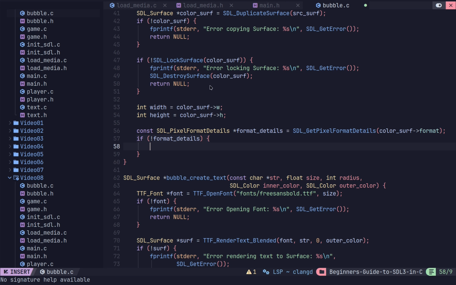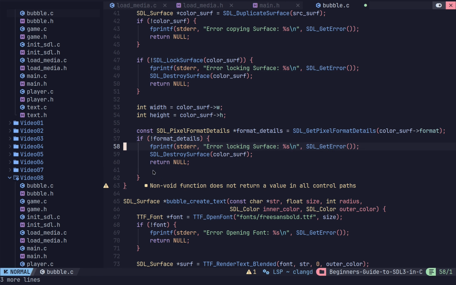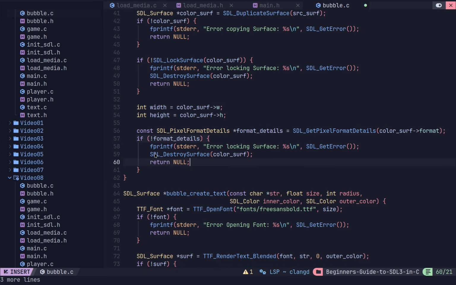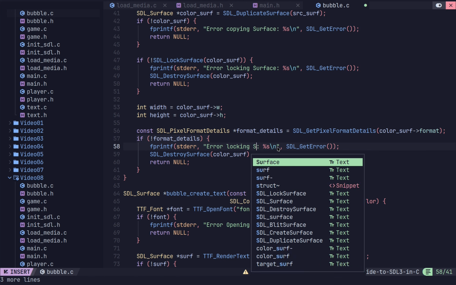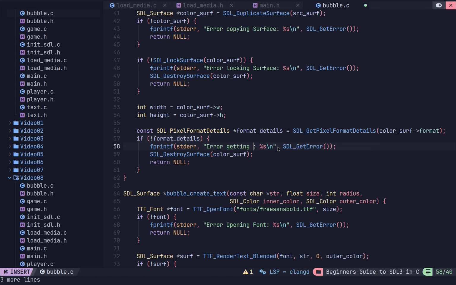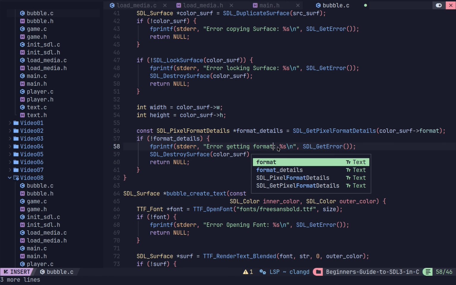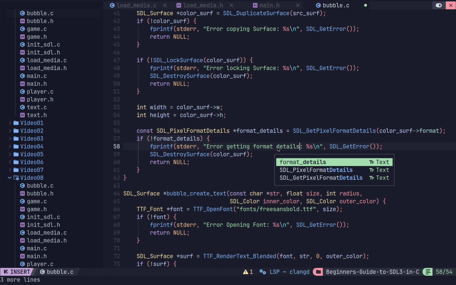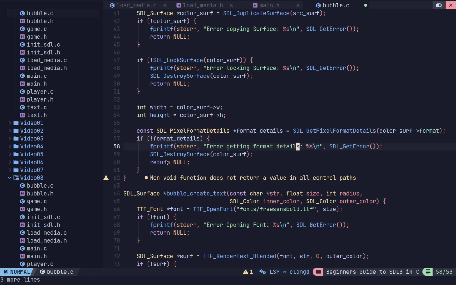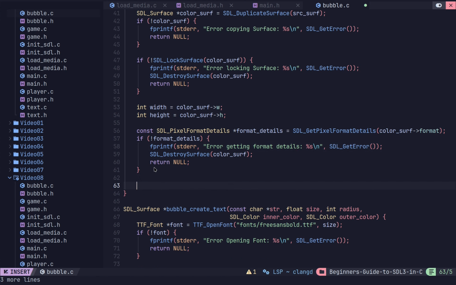And I do need to do this. I need to free the surface again. So I'm just going to take this right here and just make a message, because I do need to free the color surface before I return null. So let's say error getting format details. Yeah, and then I'll get the error from SDL. So we should have these format details.